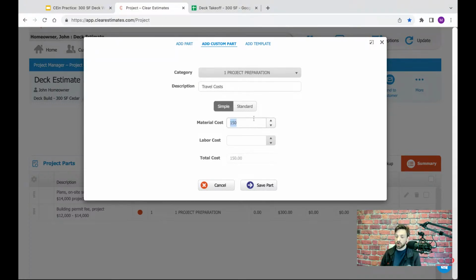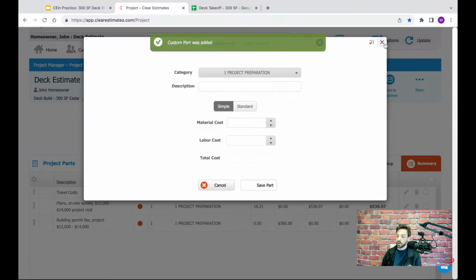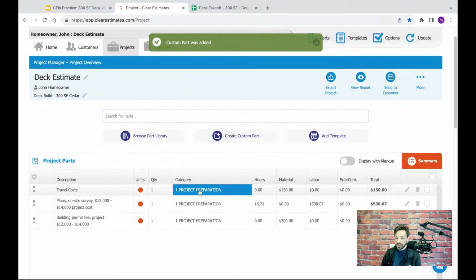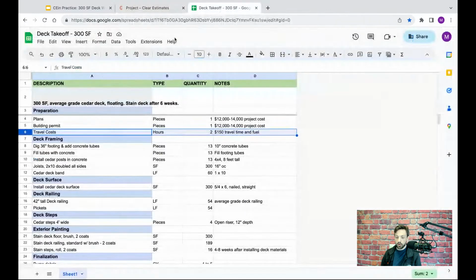So I'm just going to set that up as a $150 material cost. And we're going to go ahead and save the part. And you can see how quickly we're able to very easily add in our own line item there. So great, that knocks out all of our prep work.